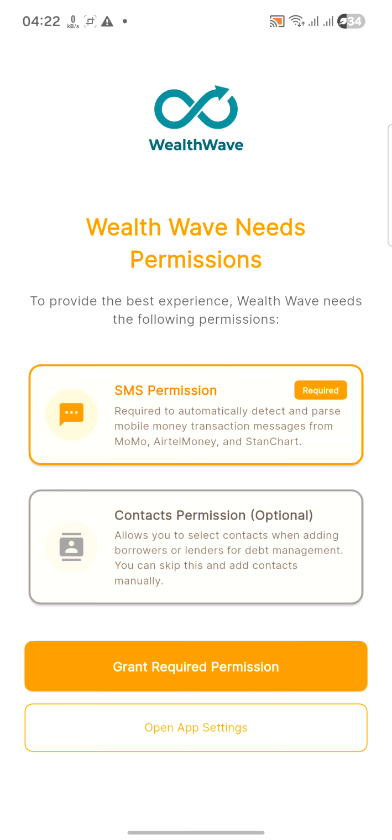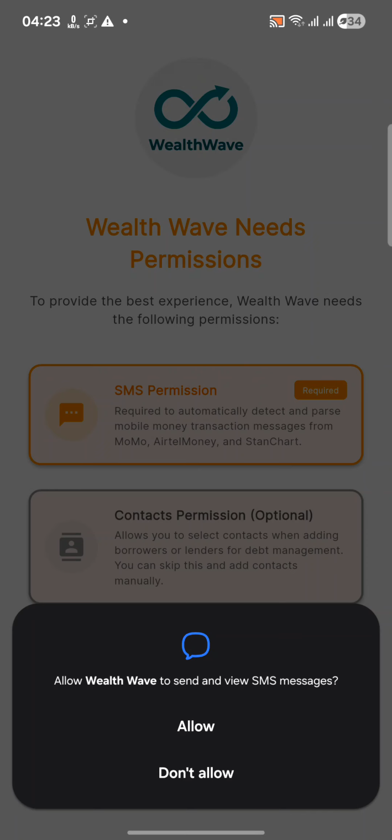The SMS, as it states here, is required to automatically detect and parse mobile money transaction messages from MTN Momo, Airtel, and StanChat. The StanChat part has actually been deprecated and we're trying to resolve this issue. But for now, it's working very well with MTN and Airtel Money. So I would say grant the required permissions, which will be the SMS.